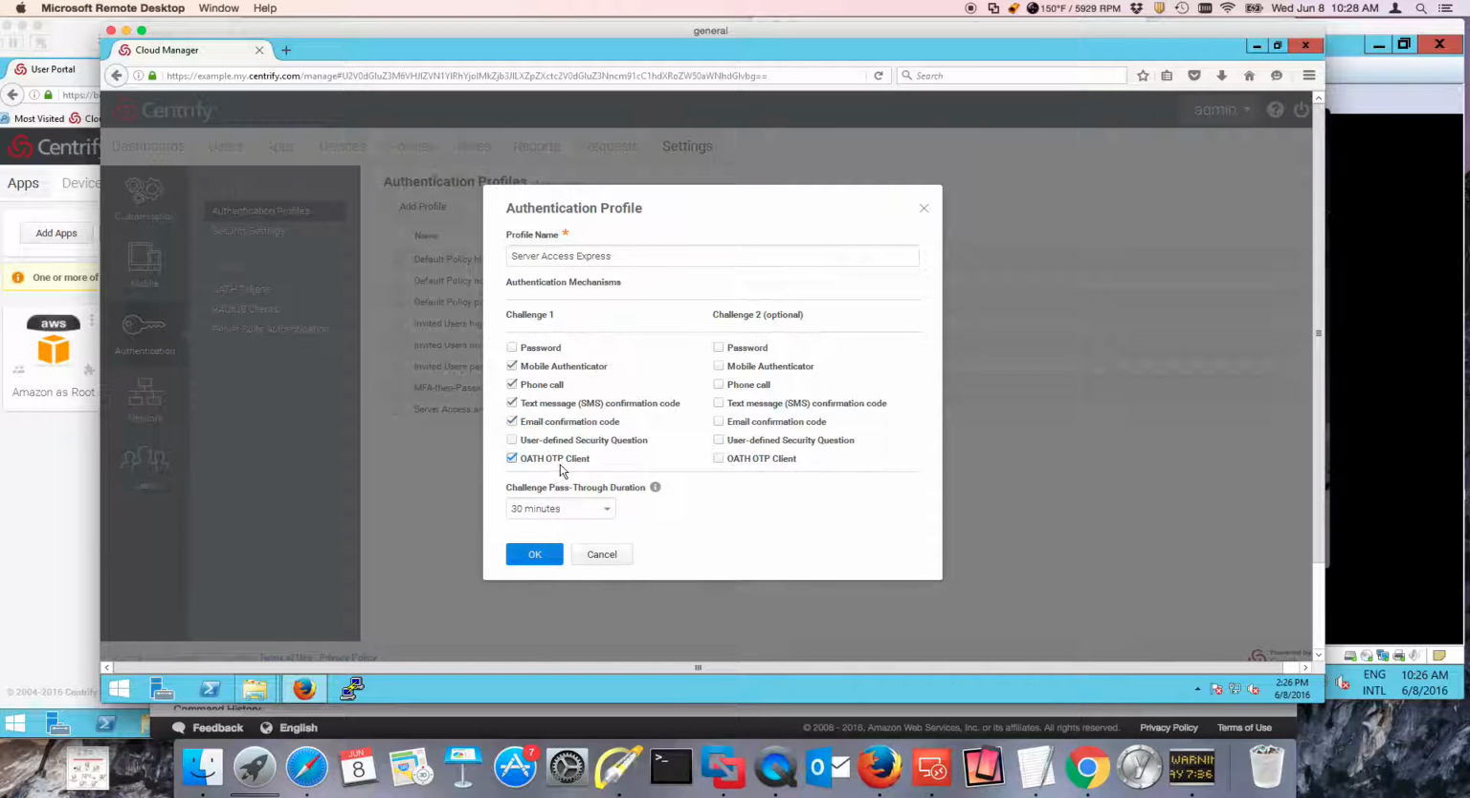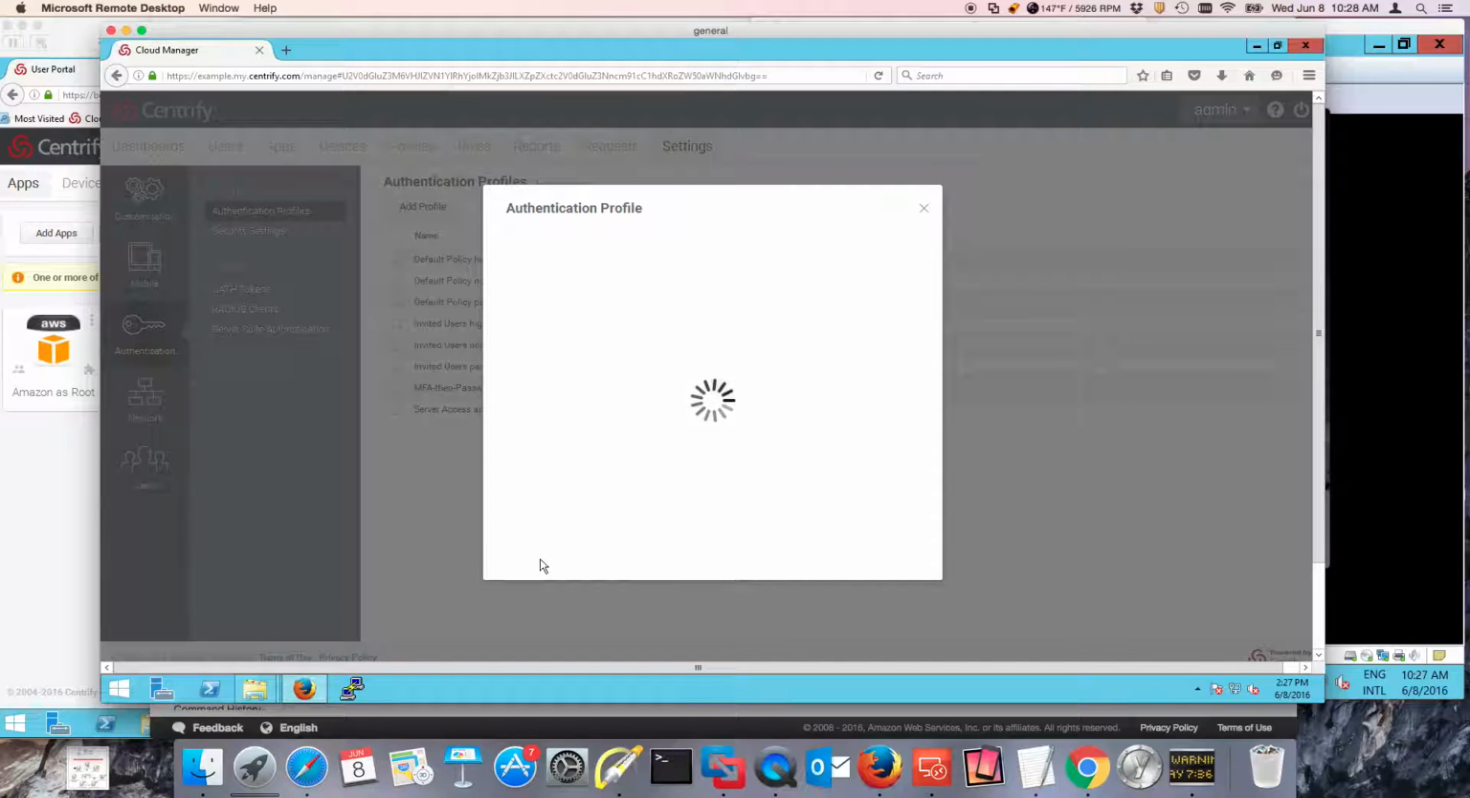And I can use an OAuth OTP. That means that if the user has registered their Google Authenticator, FreeOTP, Duo, or YubiKey, they can use those clients as well. I'm going to show you with Google Authenticator, and you're going to see how the user gets onboarded with that. So now the authentication profile is set up.